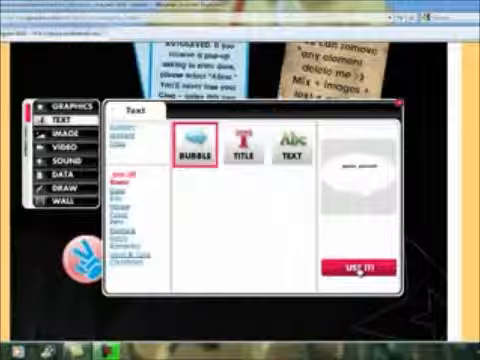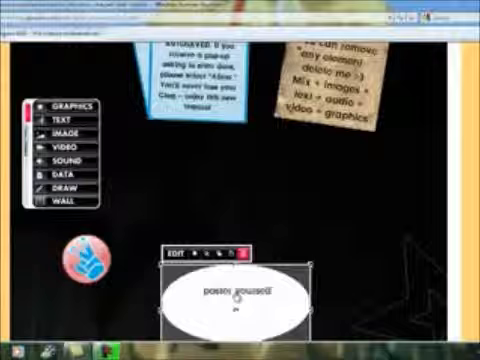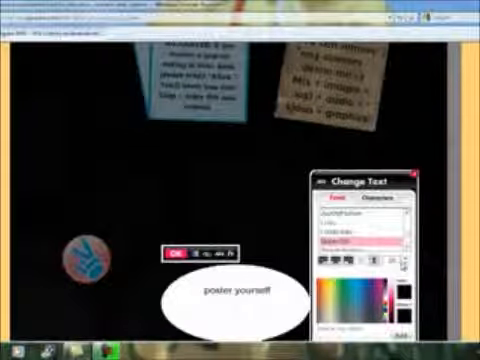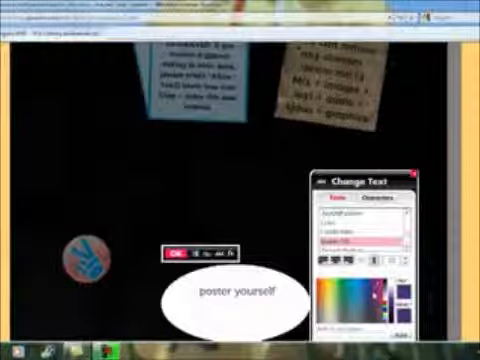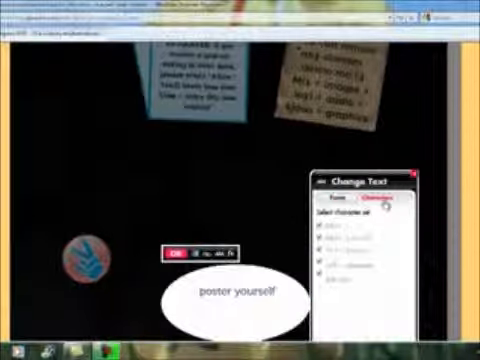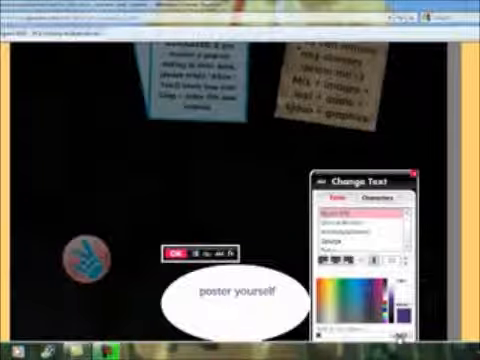So under bubble, we can click on the box, click Edit. We can change the words by changing the text fonts, by changing text sizes, by changing text colors, or by even setting characters. Once you decided that that's what you want, click Add, and you're set.